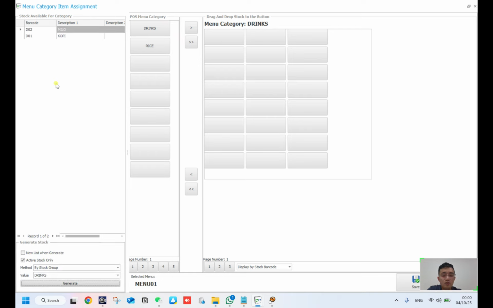For example, now I want to do drinks. I click drinks, then I click generate. Then only drinks will come out. Then you can click this button, and everything comes to drinks. Then you can arrange how you want. I drag, you can drag this, put it here also can. Alright, it's done already.